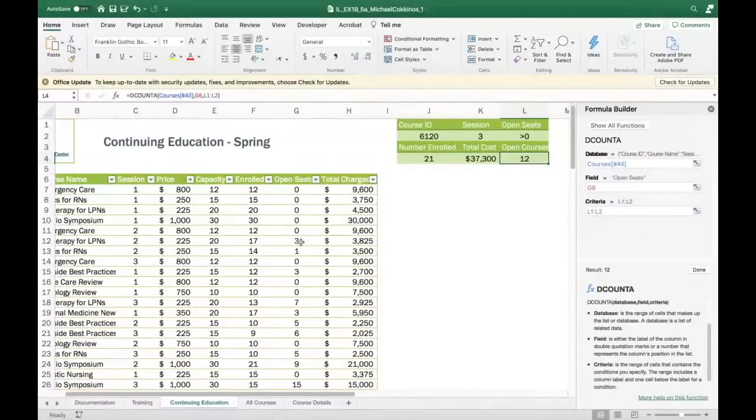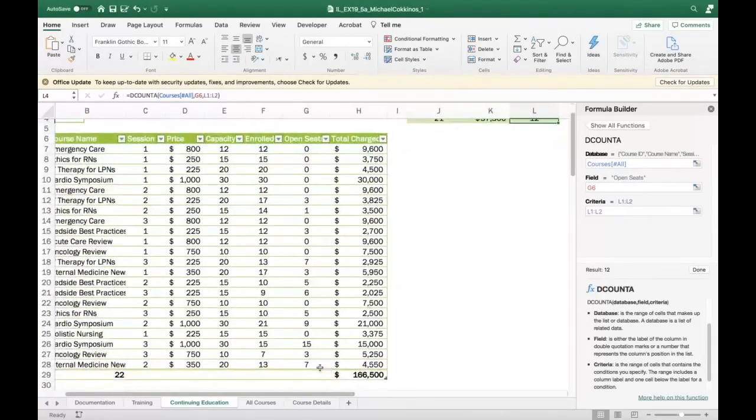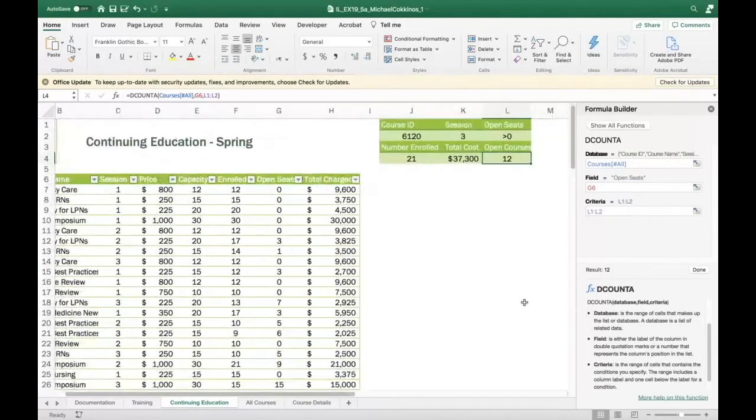So if you counted them, let's see, 1, 2, 3, 4, 5, 6, 7, 8, 9, 10, 11, 12. Yeah, so it does work. Okay, so we can figure out the number of open courses with that DCOUNTA function. All right. He wants more, Justin. There's no satisfying this guy.